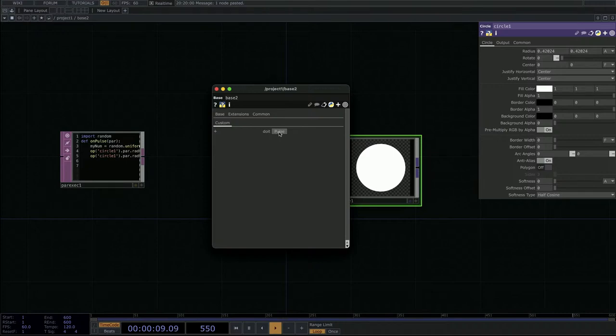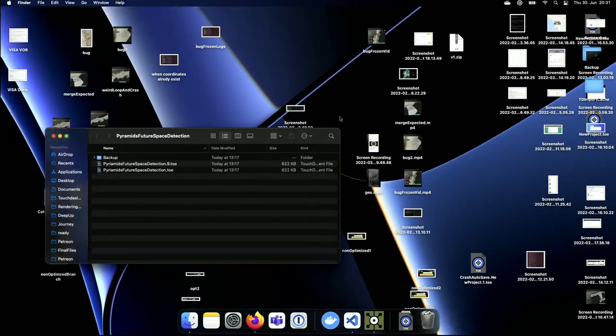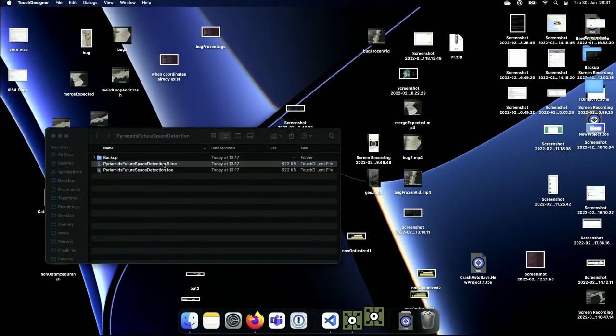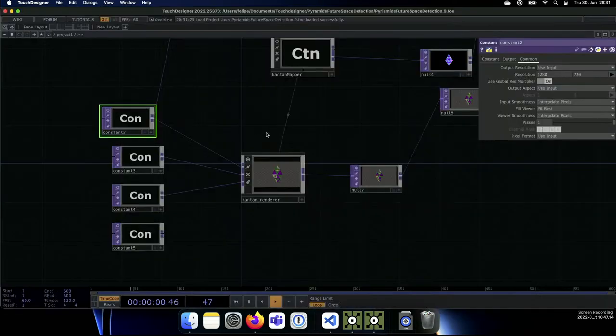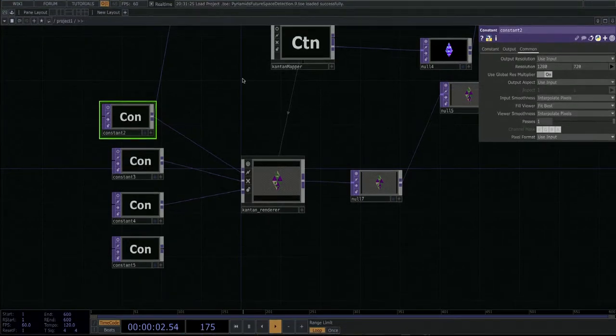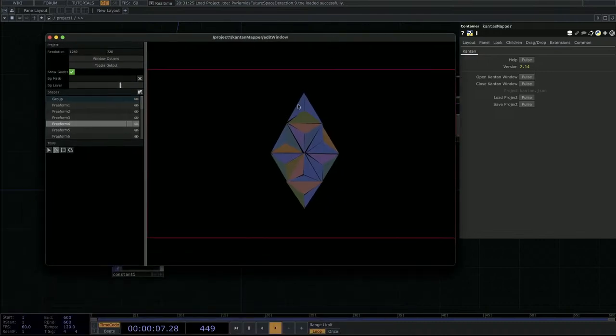So yes, for example, I wanted to also show you some projects that I've done. This is just a work in progress, but what I wanted to do is, I have a projection mapping setup, and I have each face on the Kantan mapper already mapped. Okay, so let me just show here the Kantan window.